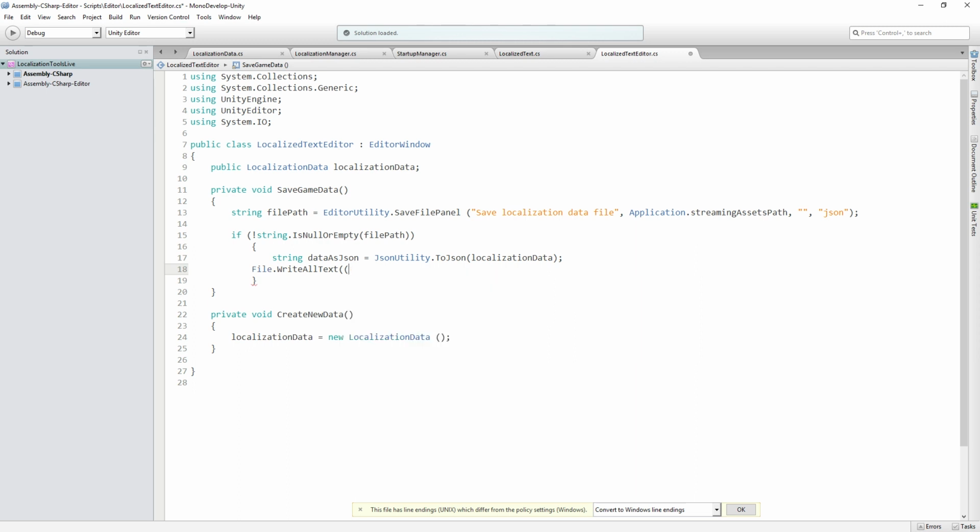File.WriteAllText. We're going to pass in the file path and data as JSON, right? So the location we're saving to is the file path, and the data that we're going to write into the file is our string data as JSON, right? So we've taken the object, turned it to JSON, written it into a file. Then that's good. And then we need to be able to load our data, right?